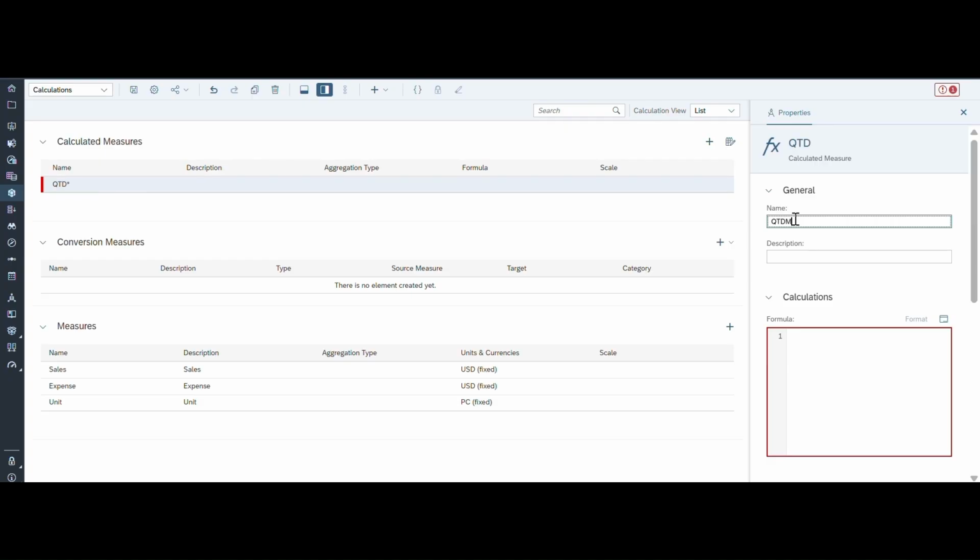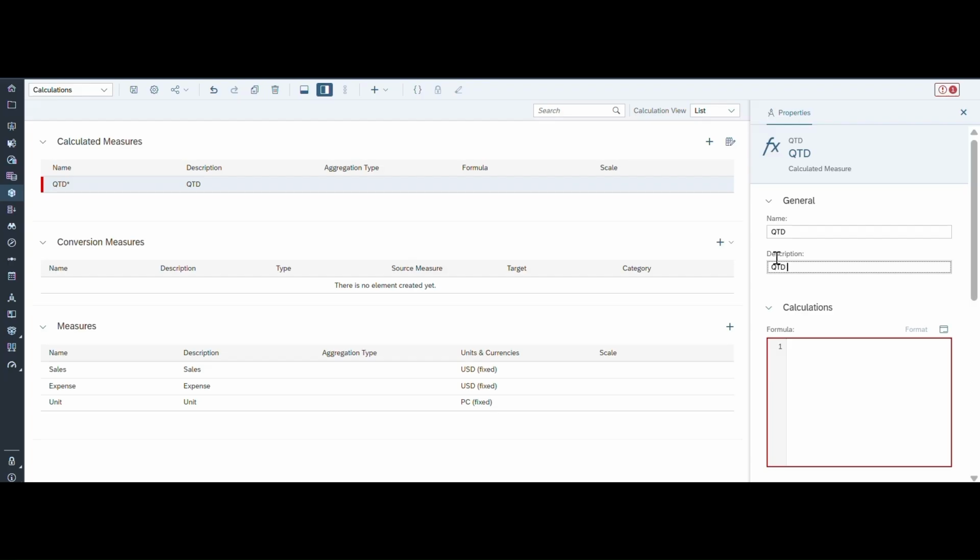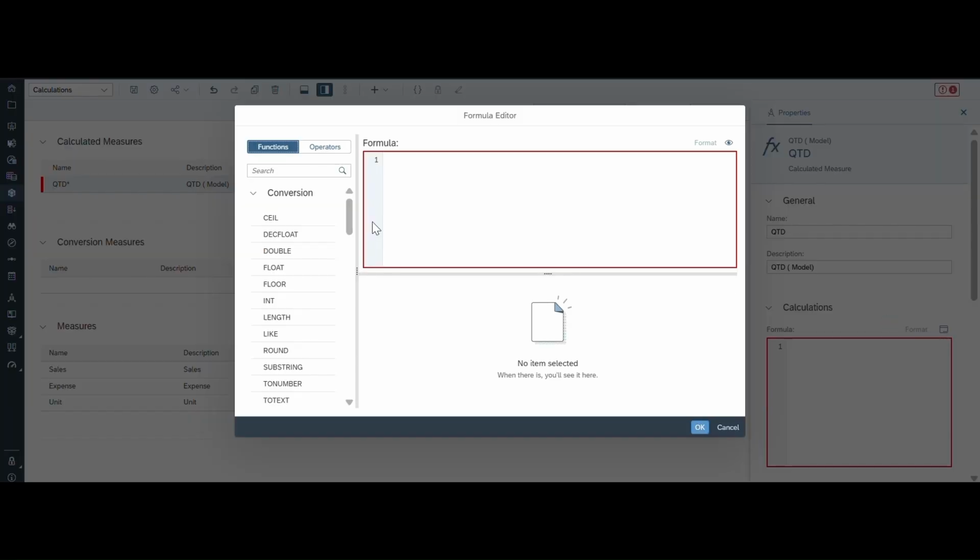QTD model, QTD calculation, and description as QTD underscore model. Then I will go and open the calculation bar. Then we have different functions, which are built-in functions available in SAC.